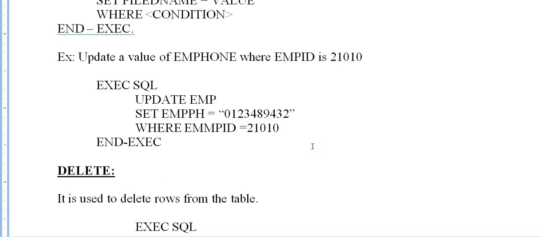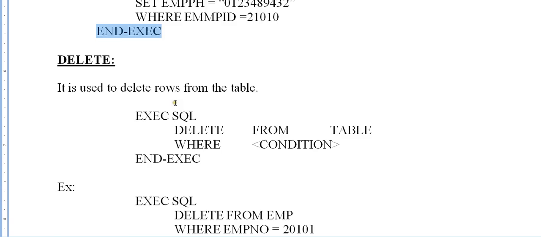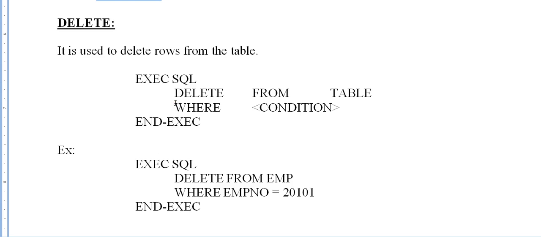So here is an example. I'm trying to update the phone number where the employee ID is 21010. So EXEC SQL, UPDATE EMP, SET EMP phone number equal to this, and WHERE employee ID equal to this, and END-EXEC.